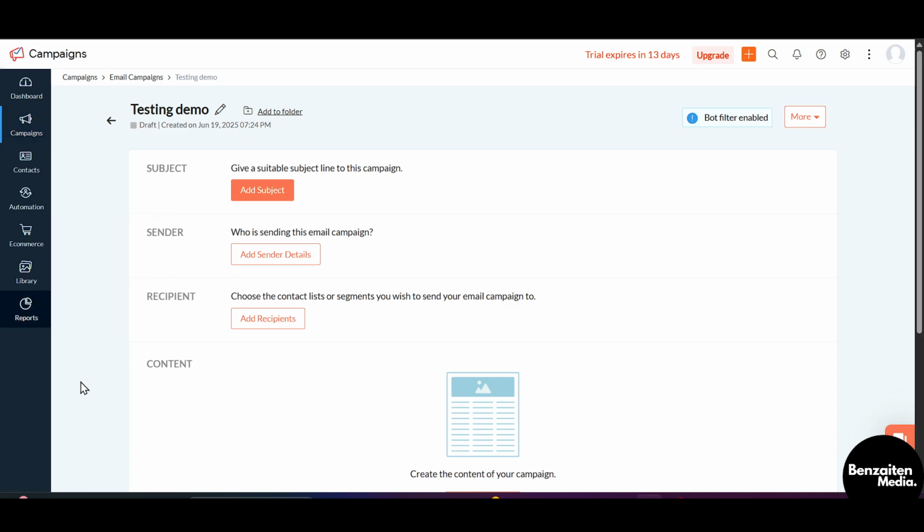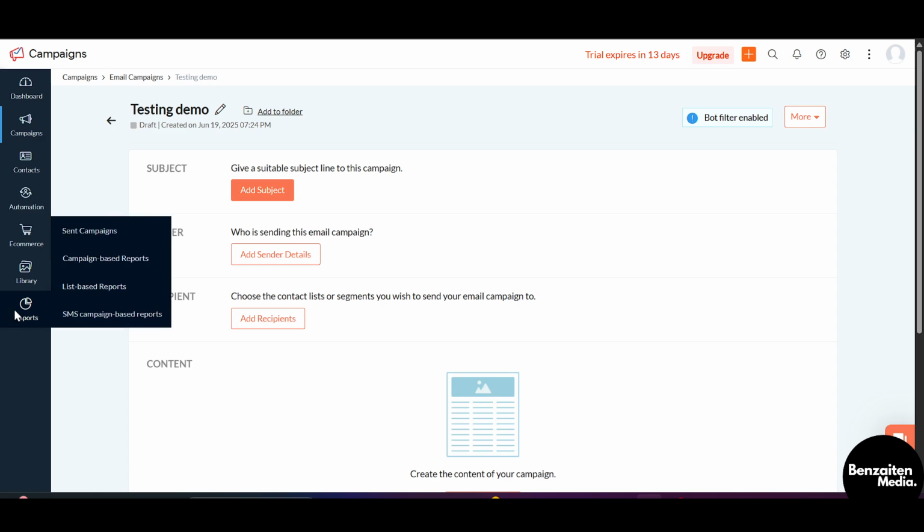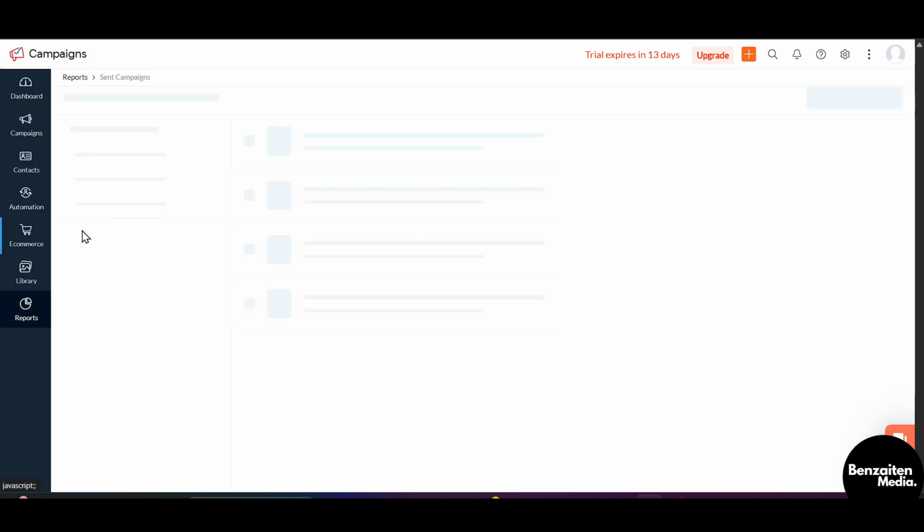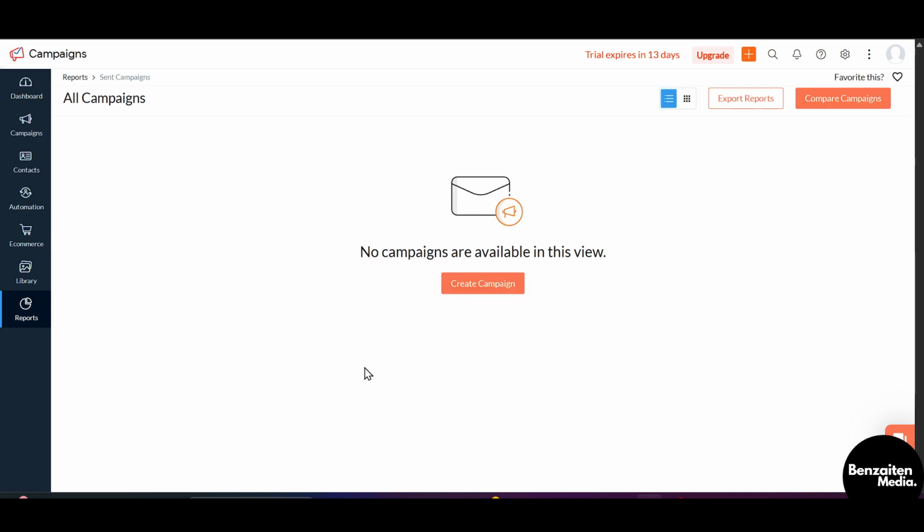Now to create a report, on the left side, click on this reports tab and then you can see multiple options to take the reports of sent campaigns, campaign-based reports, list-based reports, and SMS campaign-based reports. I'll just click on send campaigns so it will show you the report of the sent campaigns that you have sent.